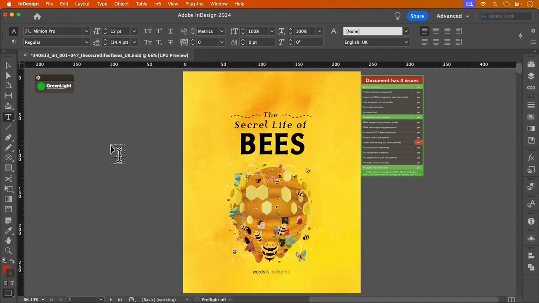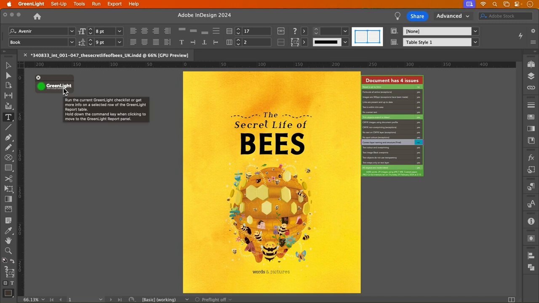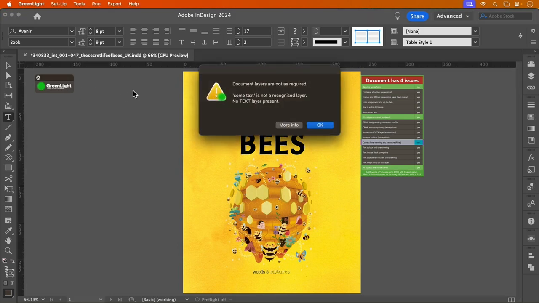The next check in this GreenLight Pro co-edition check is looking at the naming and the structure of those layers. So if I click on my GreenLight button, I'm going to run this one check, and it tells me the document layers are not as required. Some text is not a recognized layer. No text layer is present.